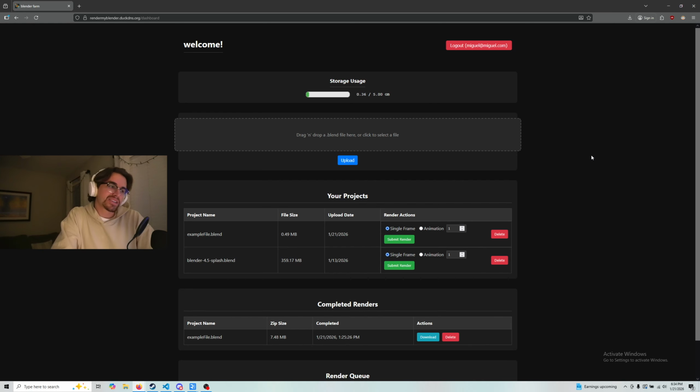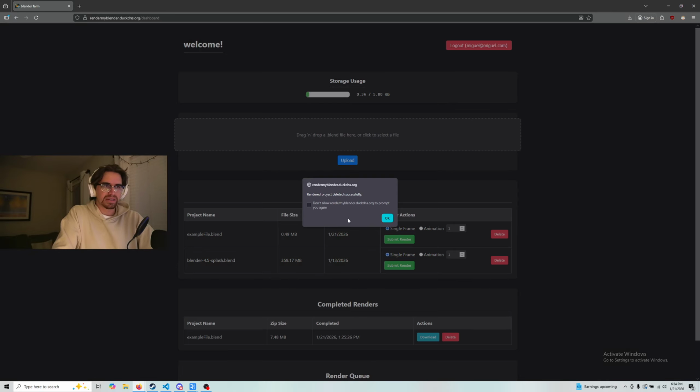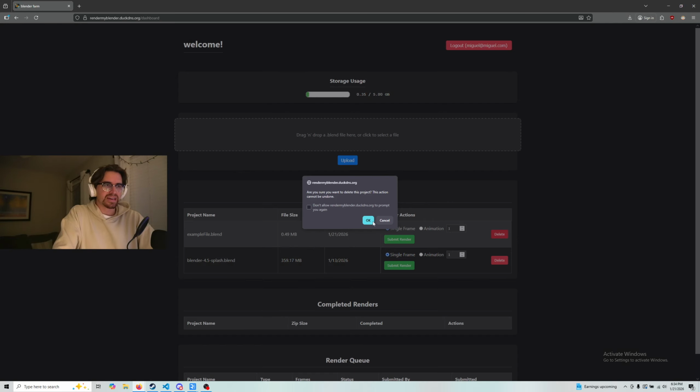So I actually forgot to clear out this little example here from earlier. Why is my mouse not moving? Okay, there we go. Anyways, delete. Let me clear this out so you guys can get a demo from the beginning.